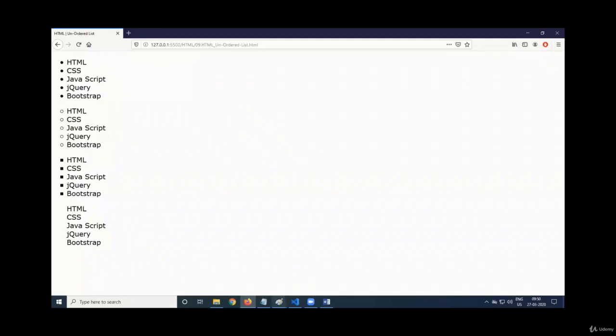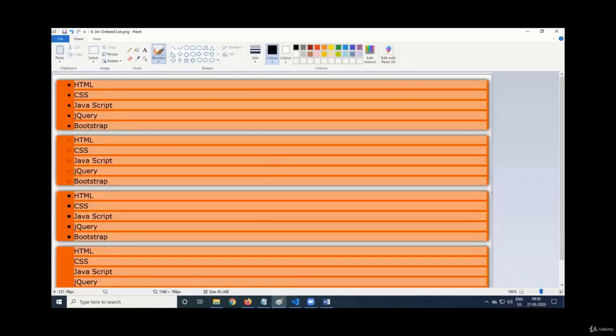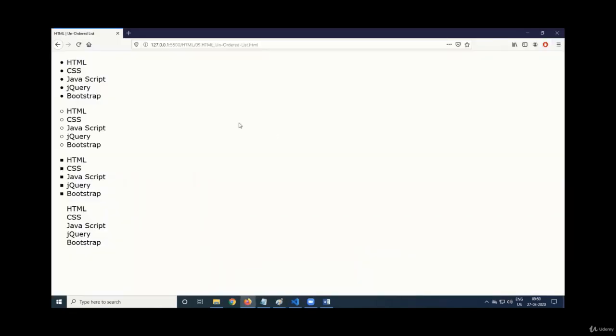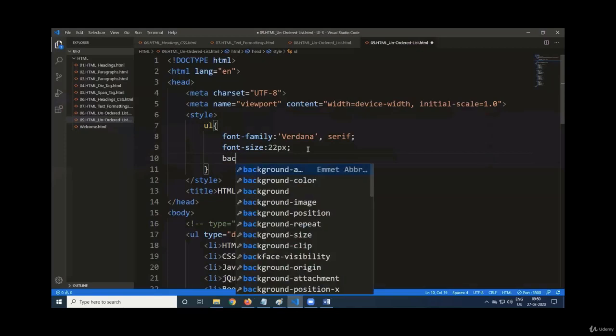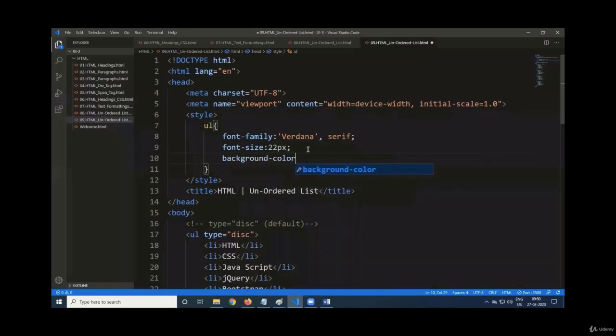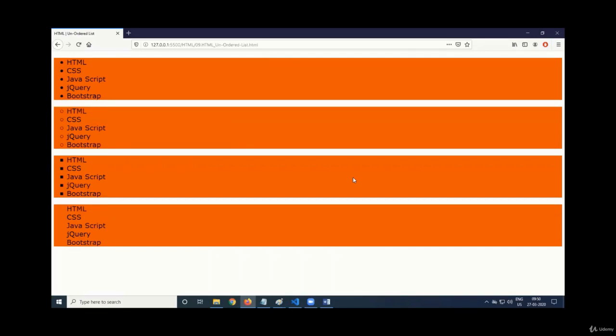Now what I want is, for this unordered list, I want to provide a background color. So in order to provide the background color for the unordered list, we'll say background hyphen color of orange red. So background color, we are providing it as orange red. Yes, we got the background color.